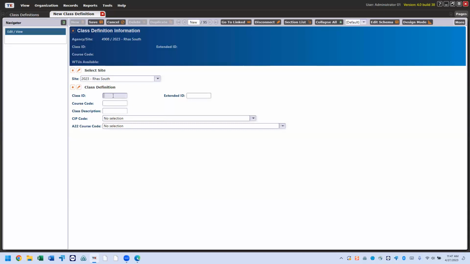Class ID can be unique to what you would like it to be. If you're following a pattern, maybe it's by year, or maybe it's by number sequence, alphabetical sequence, but you can make it whatever you like. If you want to make it like A101, that would be your class ID. We normally don't recommend extended IDs unless you're going to be using this class with the same exact ID more than once in the year.